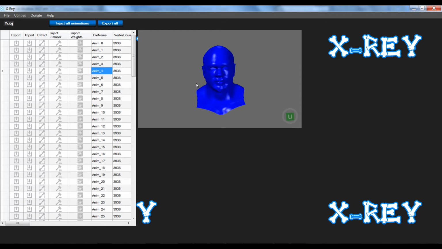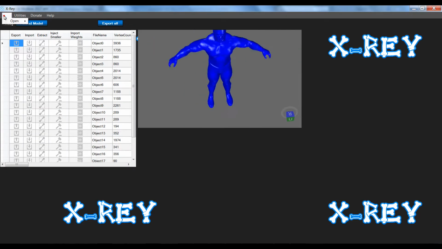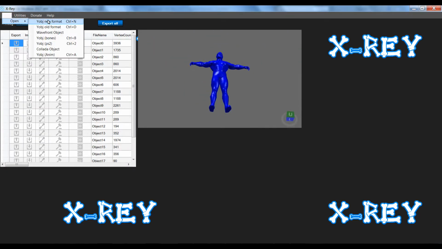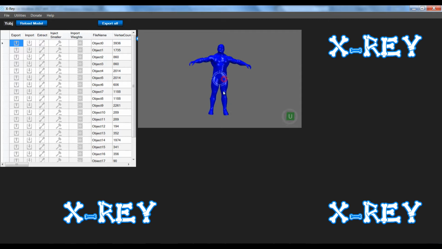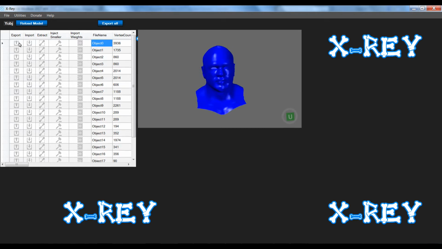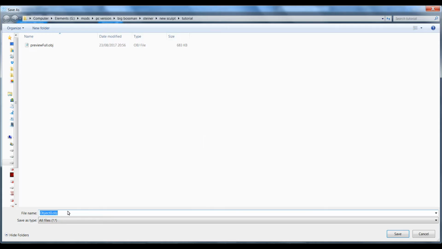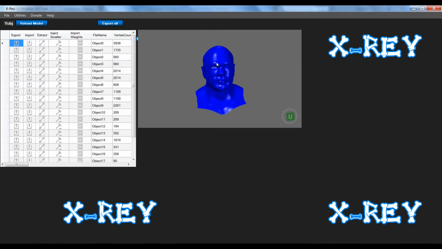Alright, so what I'm going to do now is open the model using the File, Open Y-Object New Format or Control N option. Once the model is loaded, I'm going to load Object 1. I'm going to export this, and I'm going to call it Object 0, which is the default name.